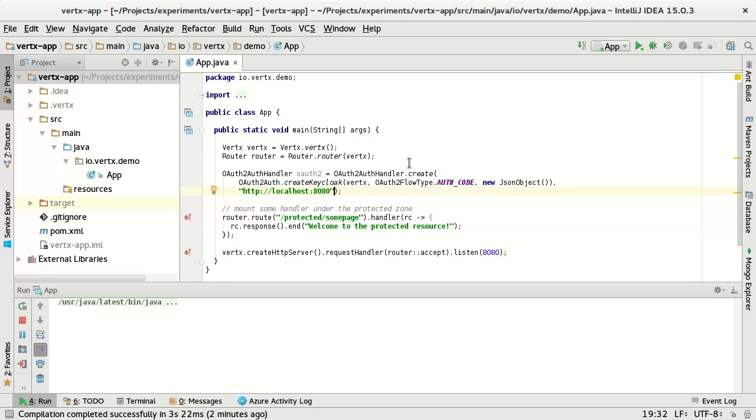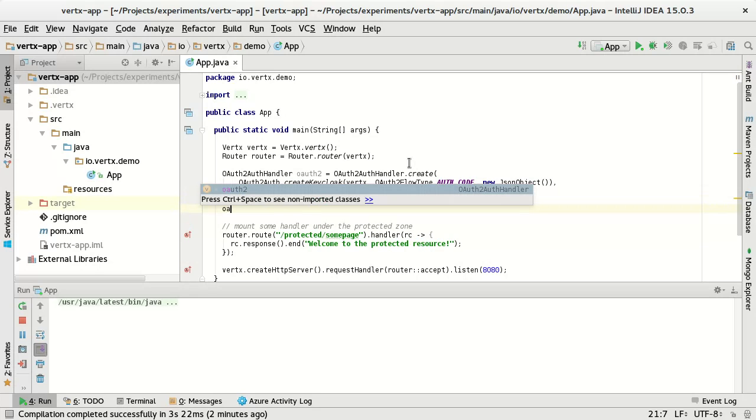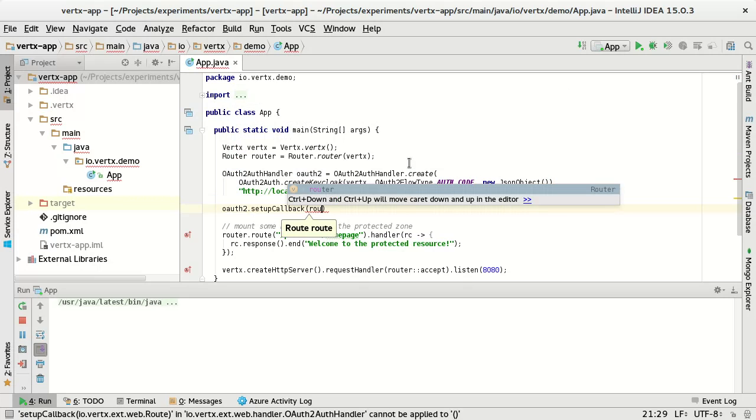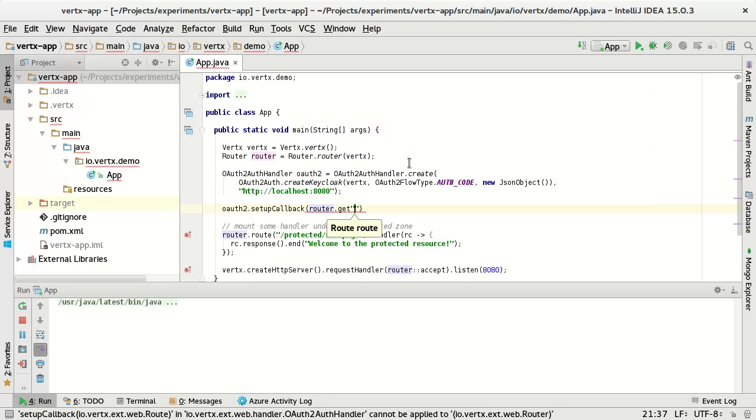So now we have a handler, and we need to set it up on our application. OAuth requires us to set up at least one endpoint called the callback endpoint. So we're going to do that right now. We do oauth2.setupCallback, and then we ask the router to give us the callback path. So the handler will handle all this code for us, all these calls.